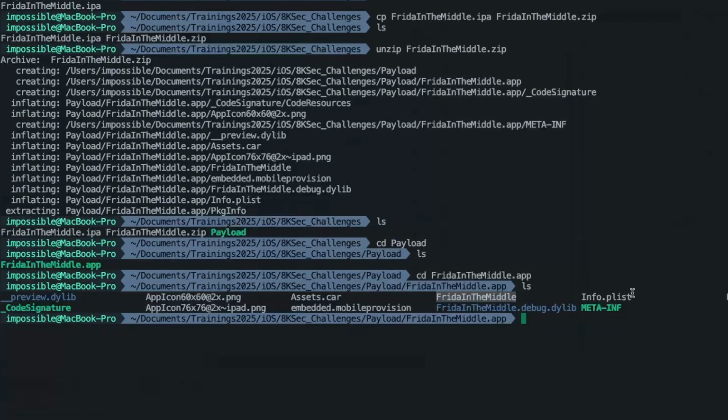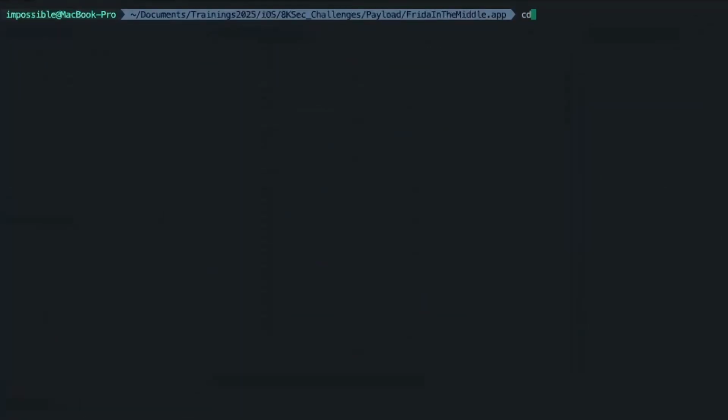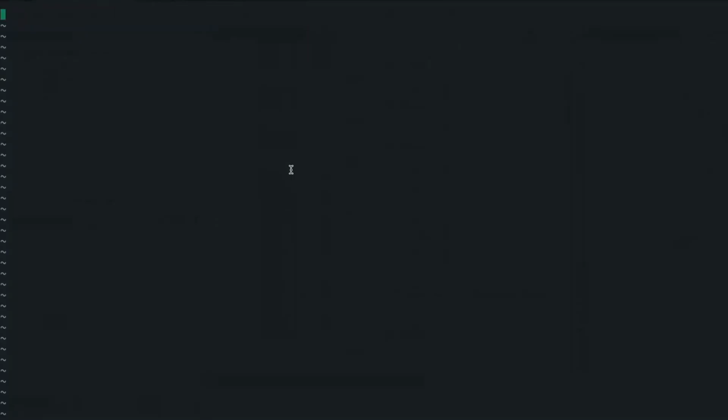Okay, so let me just clear all this and go back to the root directory. Yep, and let's create a Frida script using Vim called challenge1.js. Now, attaching a hook to a system library is pretty straightforward. All we have to do is call the Interceptor.attach API of Frida, and this API takes two arguments. First is the address where you want to attach your hook. In this case, we want to attach the hook on the connect function.